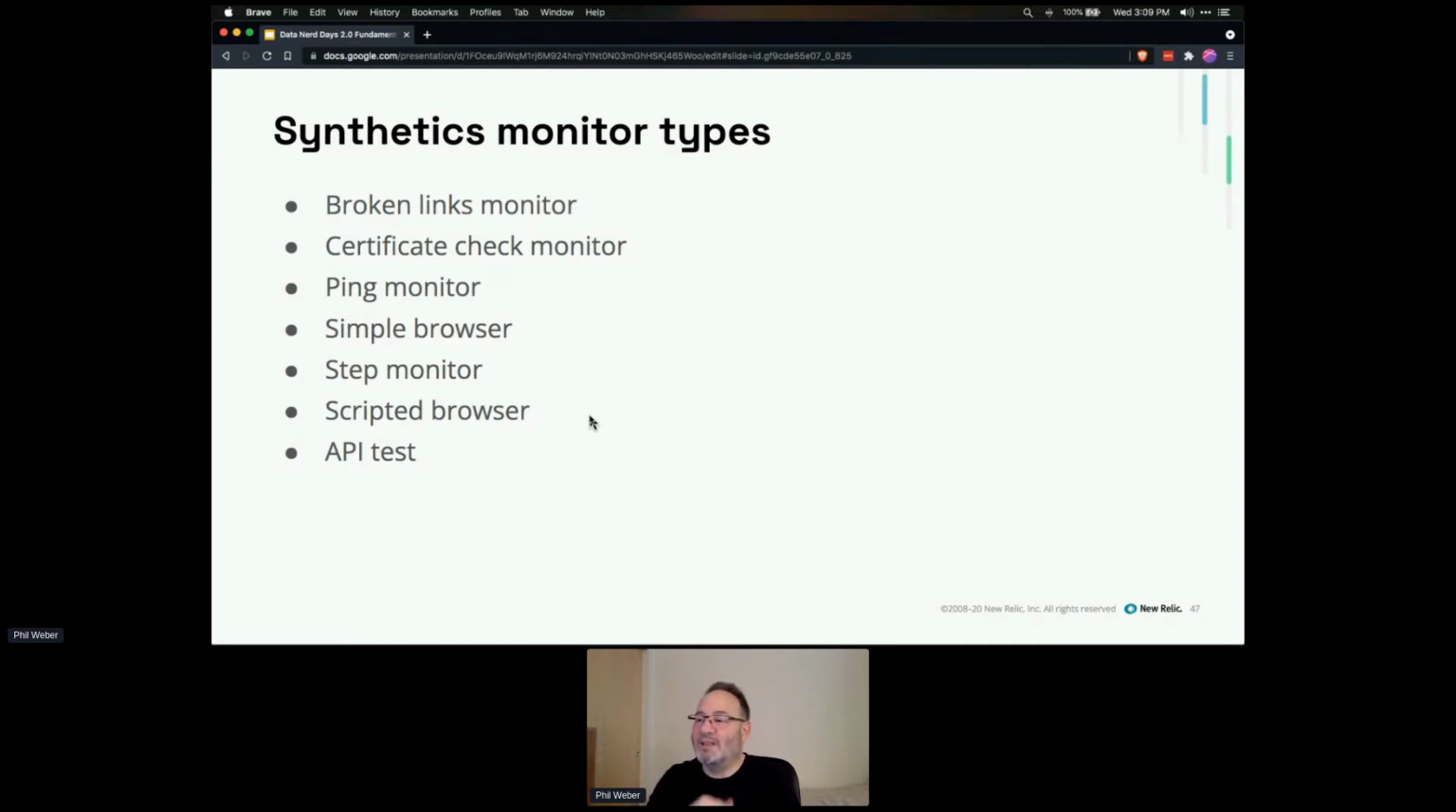So if you don't want to have to write that script from scratch, we've recently added this step monitor. I'll show you what that looks like a little bit later, where in the UI you can specify a series of steps. Okay, first, I want you to visit this URL. Then I want you to find a field on the page and enter some text into it. Then I want you to find a button and click it. Then I want you to wait until a particular element becomes visible. So you can do all of those as a series of steps just by filling in fields on the page, and we will generate the script for you. We actually show you the code that gets generated if you want to look at it or modify it.